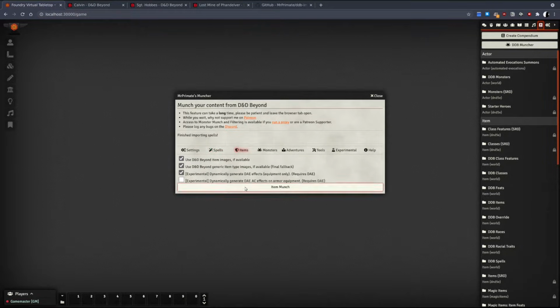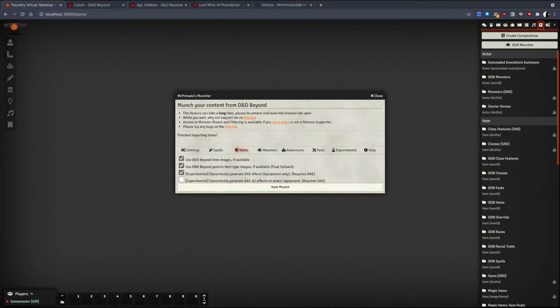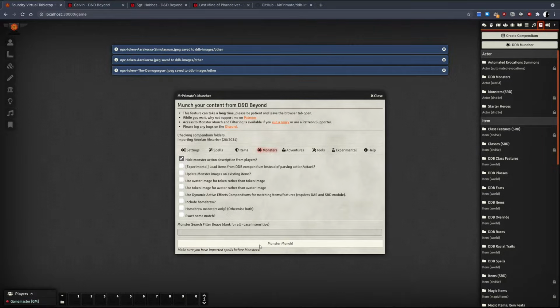Items and Item Munch. Once this is complete, we can import monsters. It is important that you import spells before you import monsters. This is going to take a few seconds. Go make yourself a cup of tea.